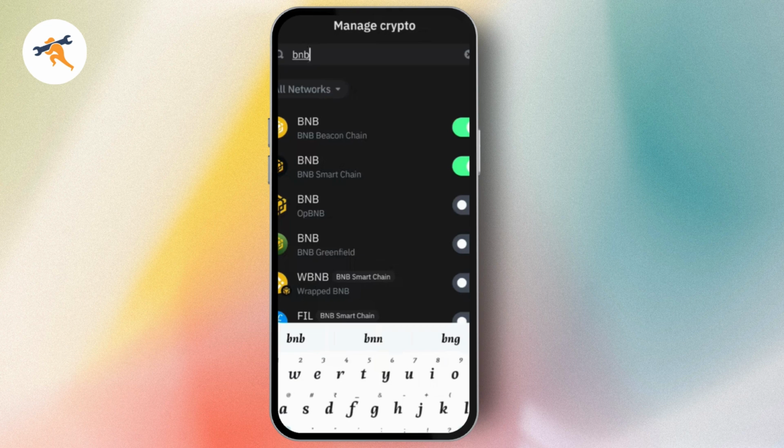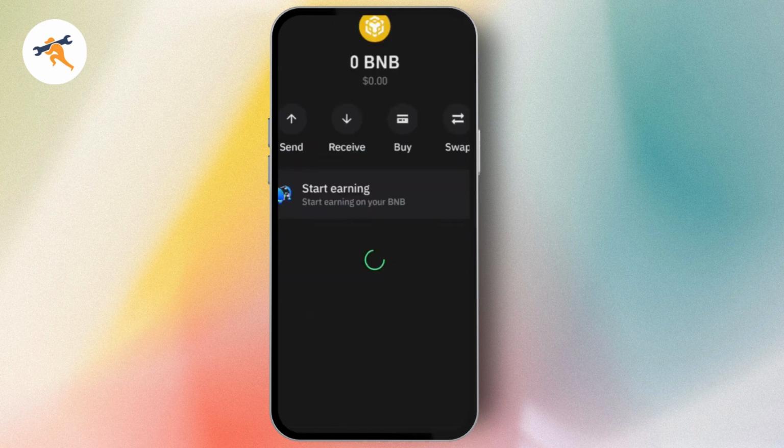Now, once you type BNB, you're going to see the BNB Smart Chain option, and right next to it, you will see the toggle button. So simply tap on the toggle button in order to turn it on. Once you do this, you'll be able to see the BNB option on your home page.